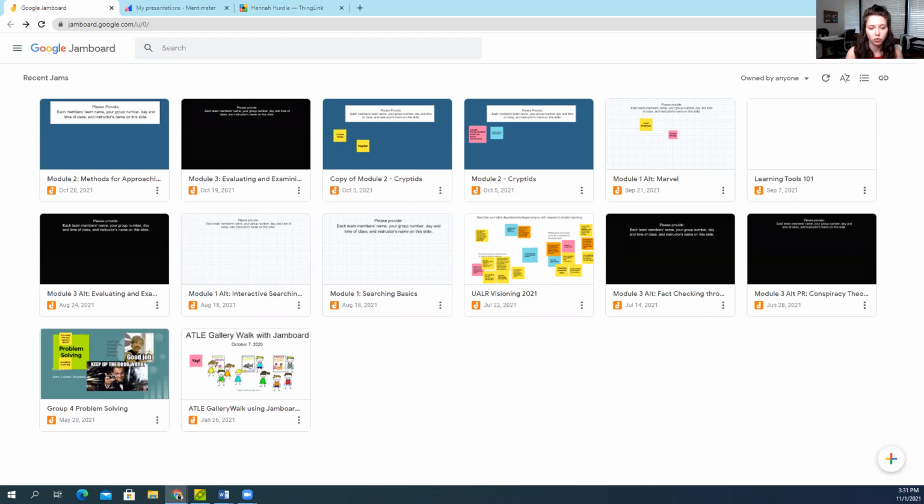The first learning tool I'm going to cover is Google Jamboard. Jamboard is included as one of the tools in the Google Suite. The library currently uses Jamboard as a group activity for students during our library instruction classes, since it is an easy way for students to collaborate. You can check out last week's video to learn more about how the library uses Jamboard as flip content in our library instruction classes.